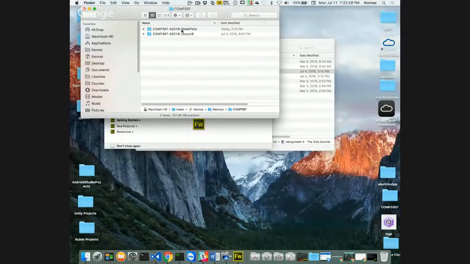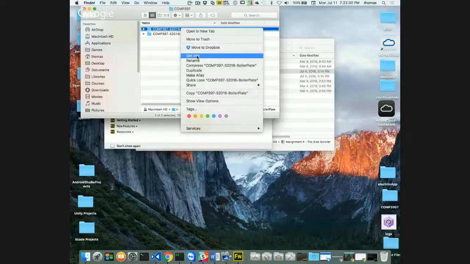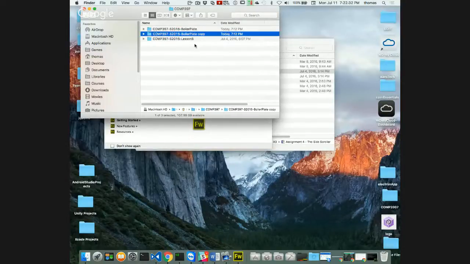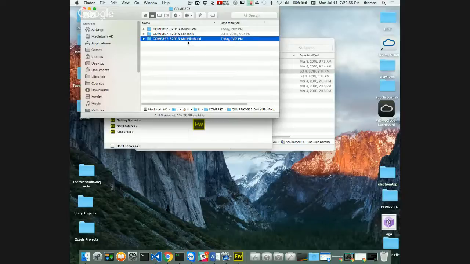My boilerplate's complete. I want to duplicate my boilerplate. And I don't care about the previous commits because my boilerplate's perfect right now. So my boilerplate keeps track of all that stuff. If I want to create a brand new thing, we're going to say mail pilot build. It will be the mail pilot build or the mail pilot demo, whatever, for summer 2016. Right, this is for this one. So this is a brand new one.